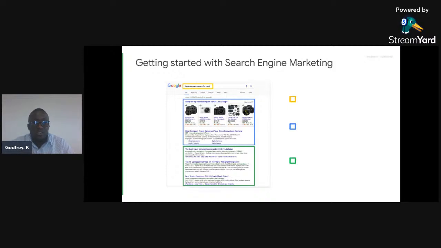Organic listings are the sites that appear after the ads. That is below in the green rectangle. That is where you find the organic listings, and these are sites that appear after the ads. Okay, let's go on.